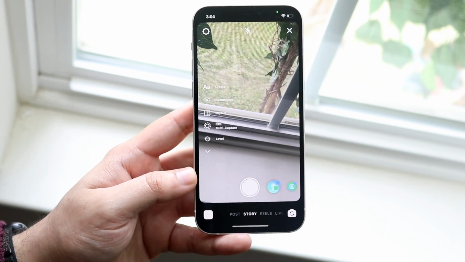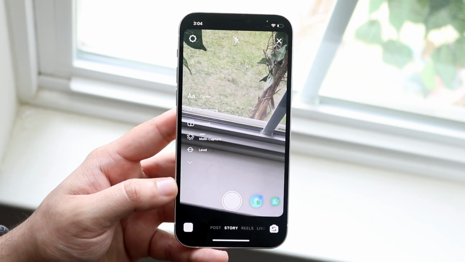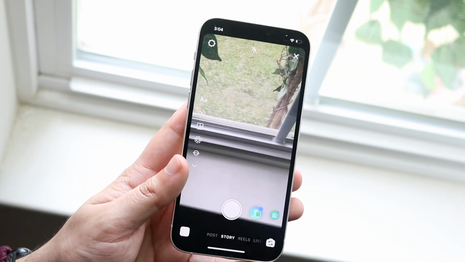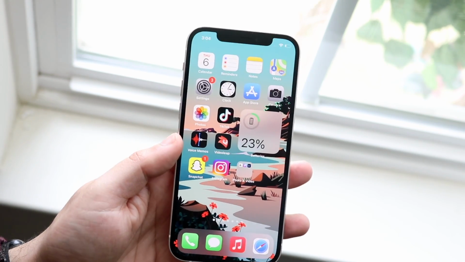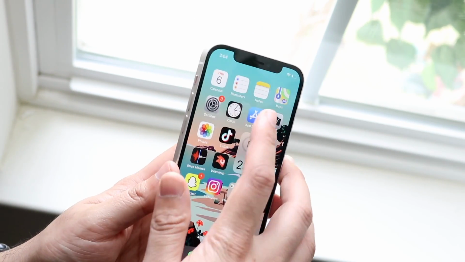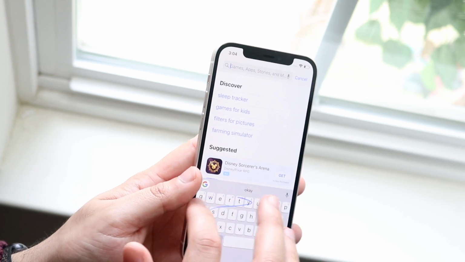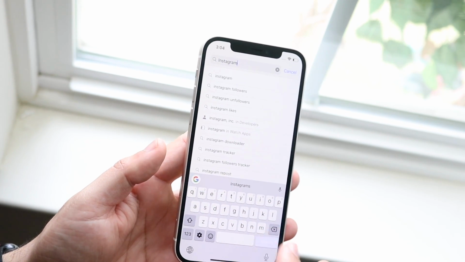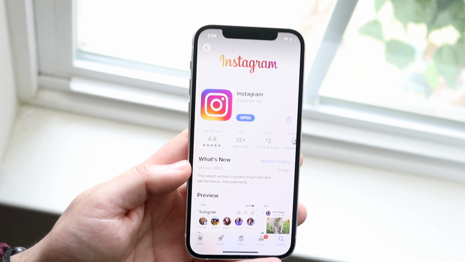Now let's say you do that and you're perfectly fine, well then you're set. But let's say you do that and it's still not working. Well, what you're going to have to do now is update your Instagram app, and this is a very easy thing to do. All you want to do is make your way over to your app store. You want to click on the search bar up here and type in Instagram, click search, and find Instagram and update your Instagram app.